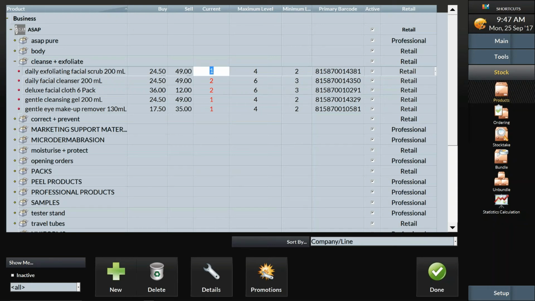Our current levels are what we have currently in stock, what we should have on our shelves that we can either sell or use at this point in time. Then our maximum levels. Your maximum level is what you would actually like to keep on the shelf as a maximum. So you would never want to go over that level, but you always want to obviously replenish up to that level, so that you've got that on hand. So that is your maximum level.